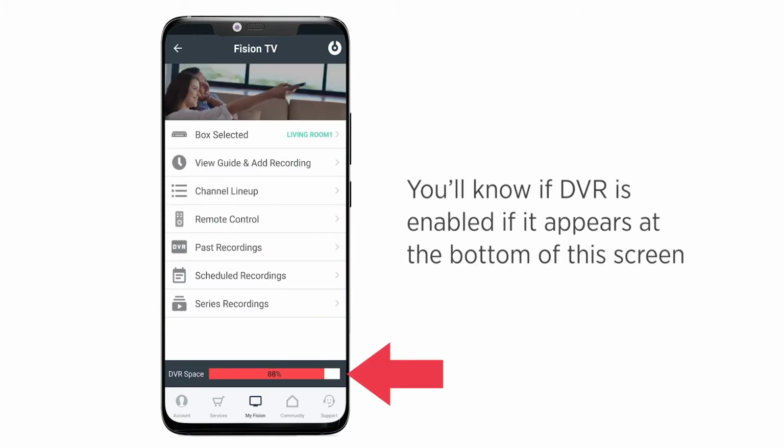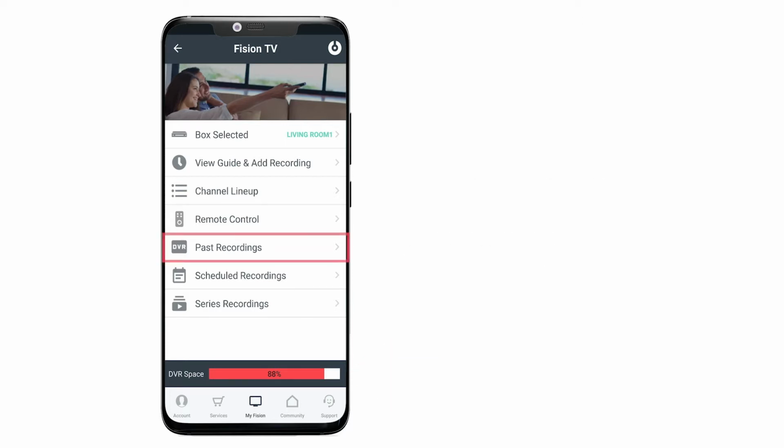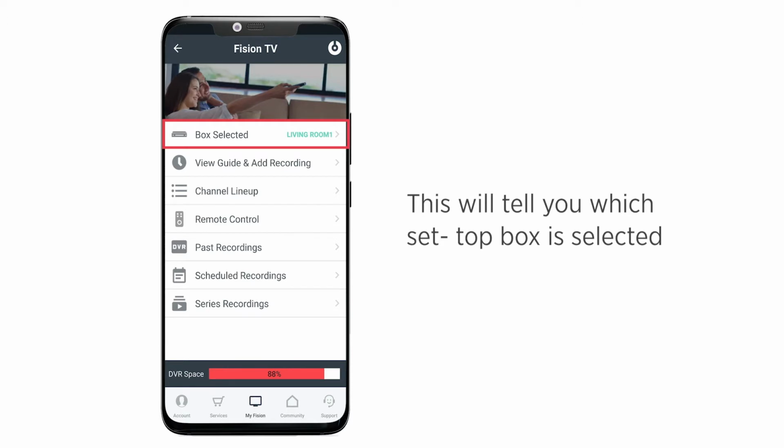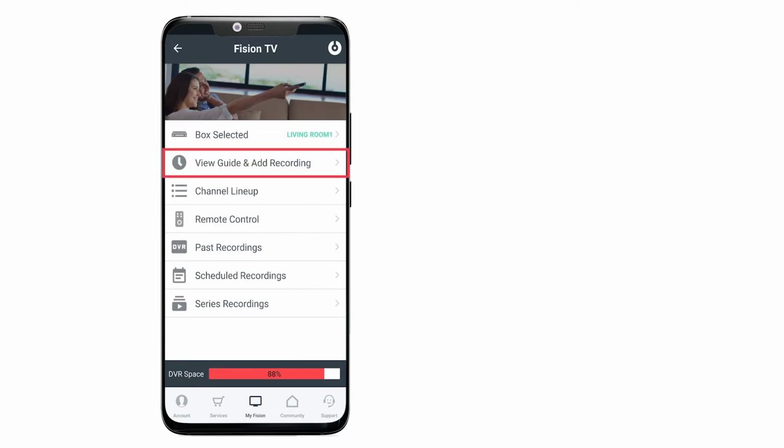Alright, the first thing you'll see is that this customer has a DVR because I can see the DVR space at the bottom. I can also see the past recording, schedule recording, and series recordings. I can see what box is selected from here. I can also view the guide that has a recording scheduled. Here you can see the channel lineup and look at the remote control.